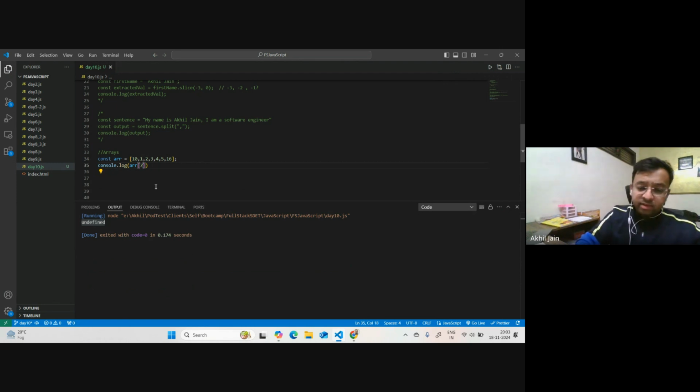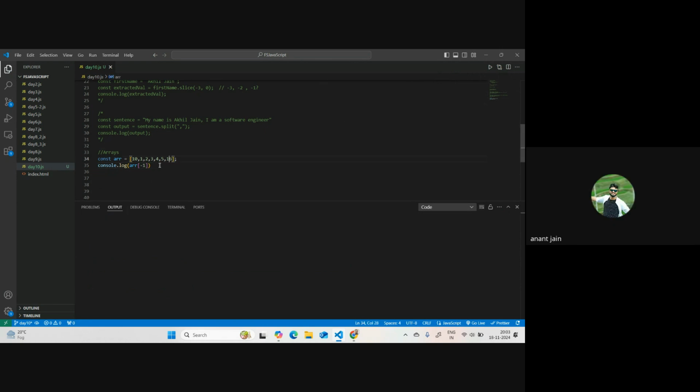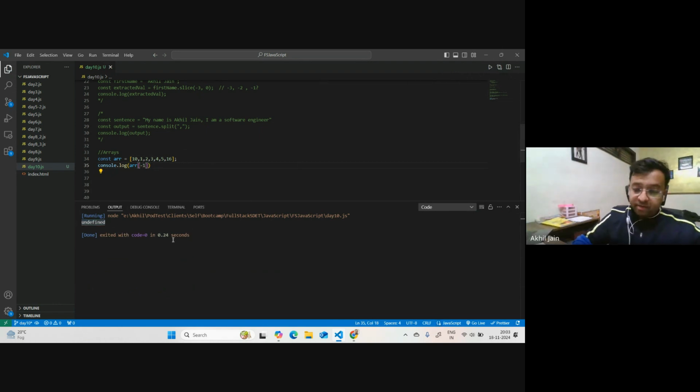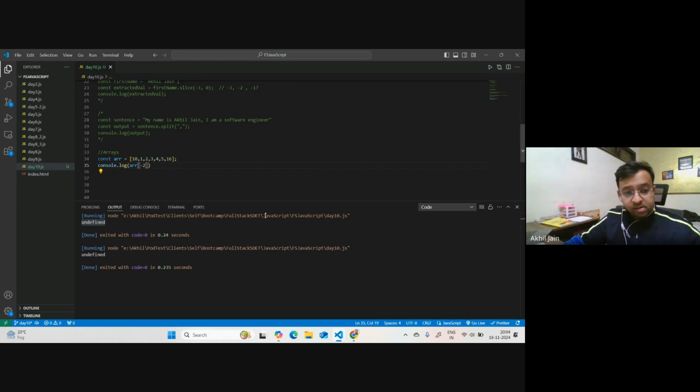If I give a negative number, let's say -1, undefined. -2, undefined. There is no indexing for arrays when you give negative numbers like this. So it is giving undefined. Although some of the methods which we will check now. Indexing has to be from 0 and can go to the end of your length.